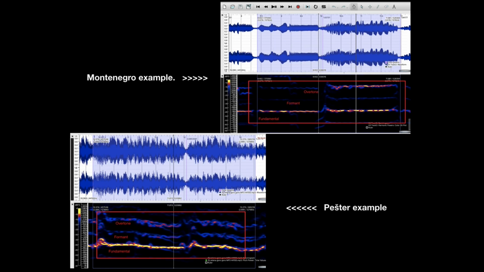Such a comparison was also meant to show the effectiveness of the spectral display in discovering tiny specificities in the manner of performance. On these screenshots, there are selected areas in both examples with the longer held vowels, and the activation of the first overtone is visible in both cases. However, activation of the formants is quite different, among other things, and you can see that the first formant is much more activated in the example from Pešter.